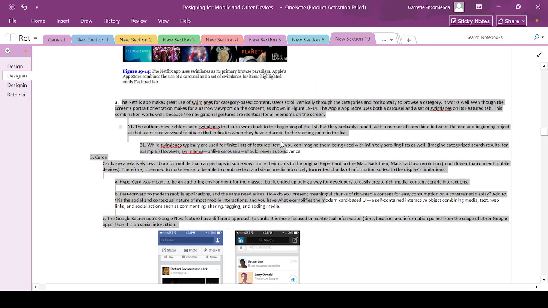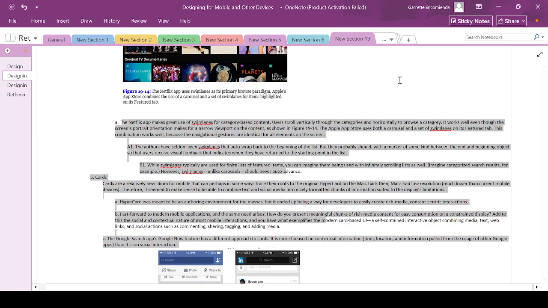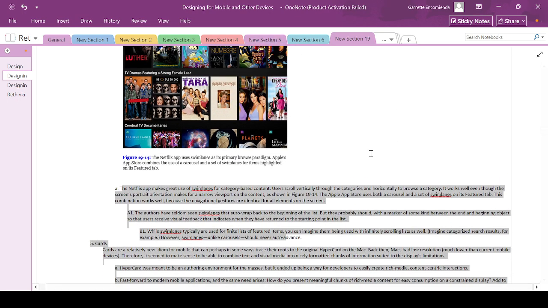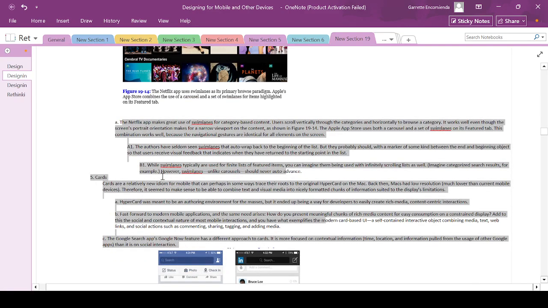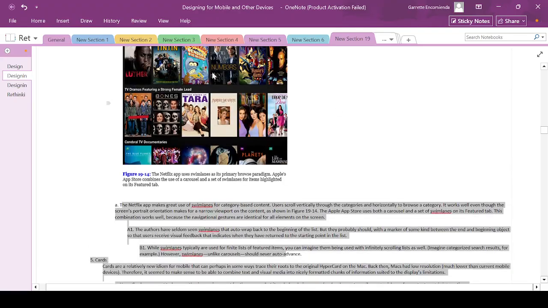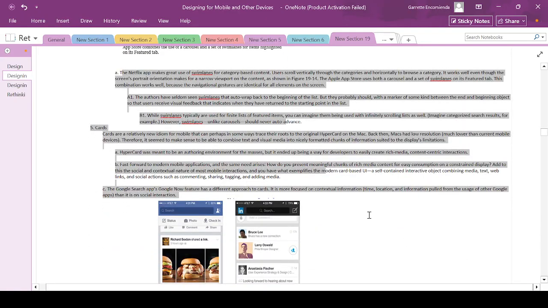So you can actually wrap this object in a widget that tracks this, because it's not an infinite scroll, that wraps back to the beginning of the carousel. While swim lanes typically are used for finite lists of featured items, you can imagine them being used with an infinitely scrolling list as well. You can also use this in a news tab. Imagine categorized search results, for example. However, swim lanes, unlike carousels, should never auto-advance, because of user issues.